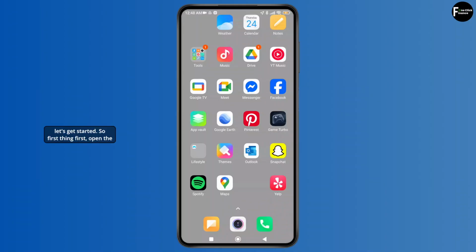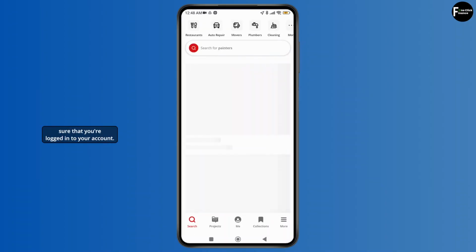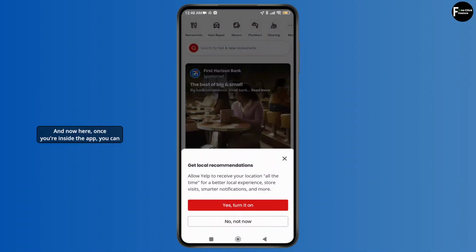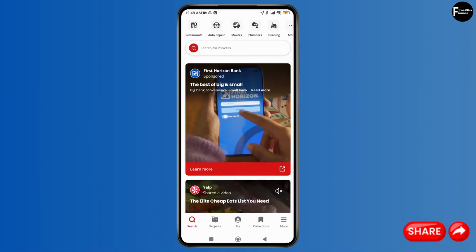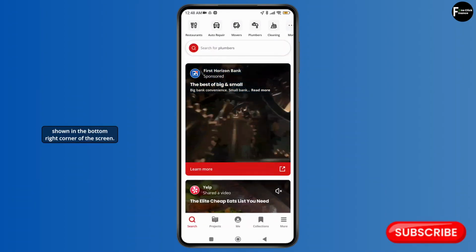So first things first, open the Yelp app on your phone and make sure that you're logged in to your account. And now here, once you're inside the app, you can just tap on the three dash icon shown in the bottom right corner of the screen.